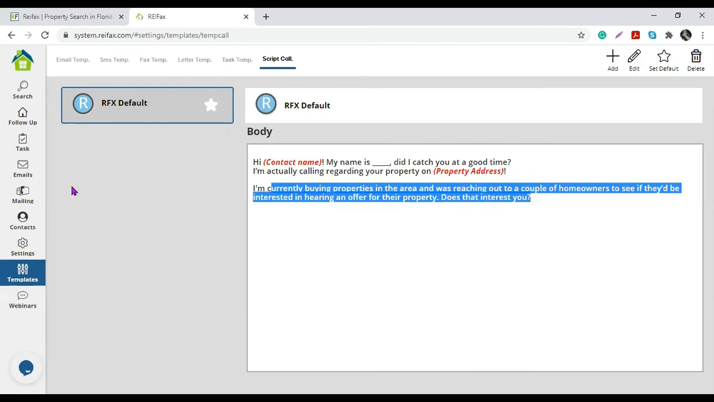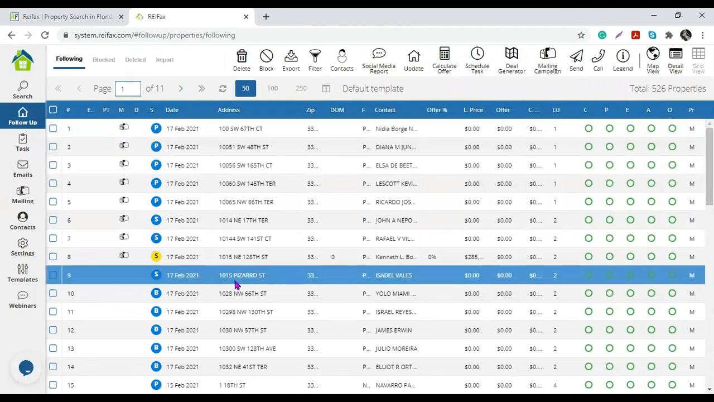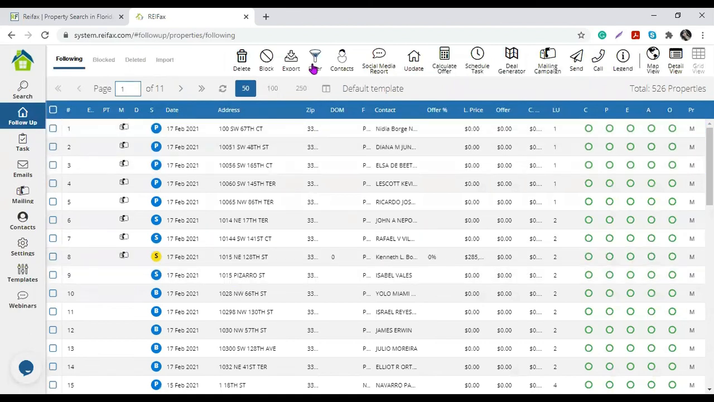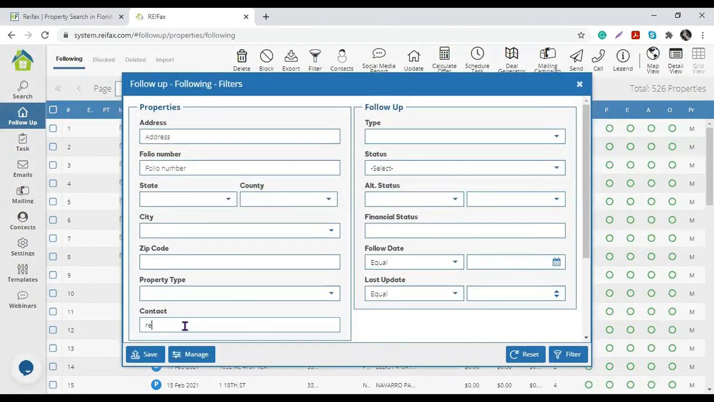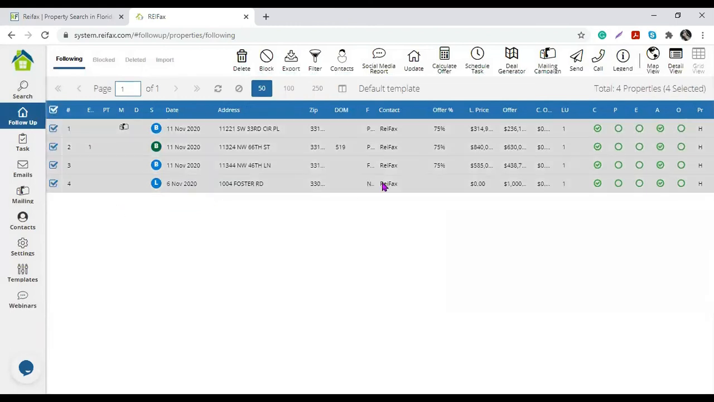Excellent. Now, let's go here to the follow-up. How you can use these templates. You go to the follow-up. You select any properties that you want to contact, okay? In my case, I'm going to filter to send this to myself, okay? I don't want to contact anybody. So I'm going to filter for the properties where I am the contact. I'm going to send everything to me. So I have here 4 properties, okay? And I'm going to select them. I am the contact of every single one of them.